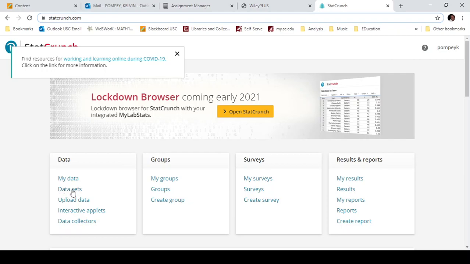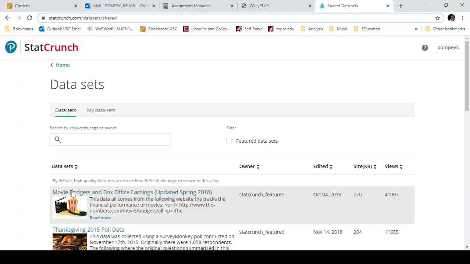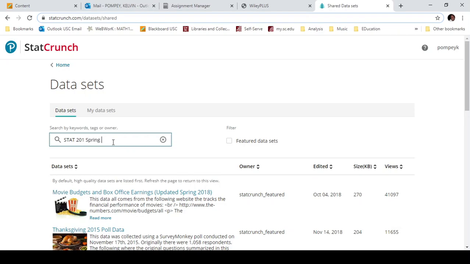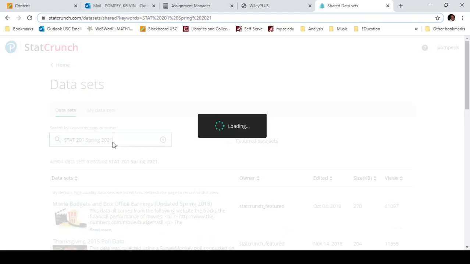go to dataset, which is right here. If I'm going too fast in this video, please pause it and then pick up once you are able to follow along. But dataset's here. And in this search box, I'm going to type in stat 201 spring 2021. I'm going to press enter.